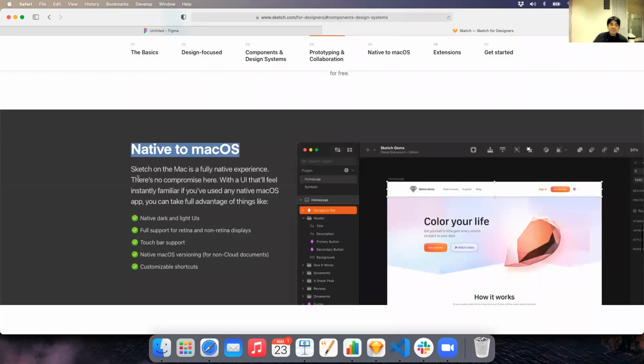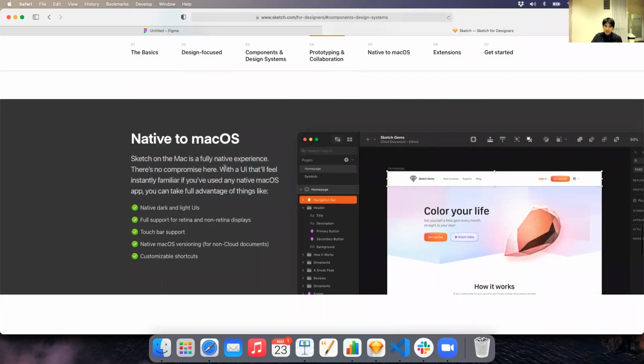Native. Sketch for the Mac is a fully native experience. What I mean by that is that the design works and behaves like a native Mac app because it's a native Mac app. So what is the advantage? For example, if you activate your dark mode, your app will enter dark mode automatically, like this screenshot.